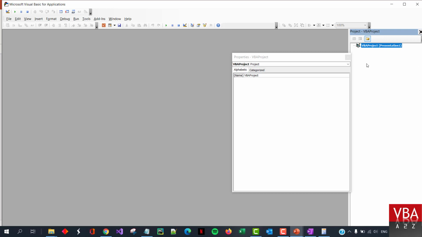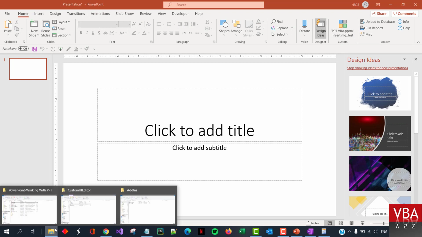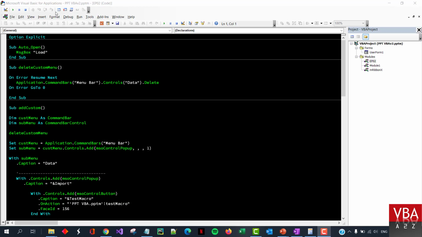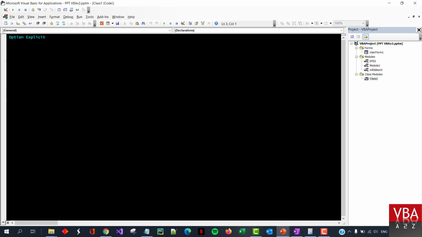Okay, and as you can see, you will not be able to view the projects that are published in PowerPoint. Okay, but that is not a way to secure your VBA projects, because the user can still have access to the file. I'll give a small class demonstration as well in case you're not familiar with class objects.